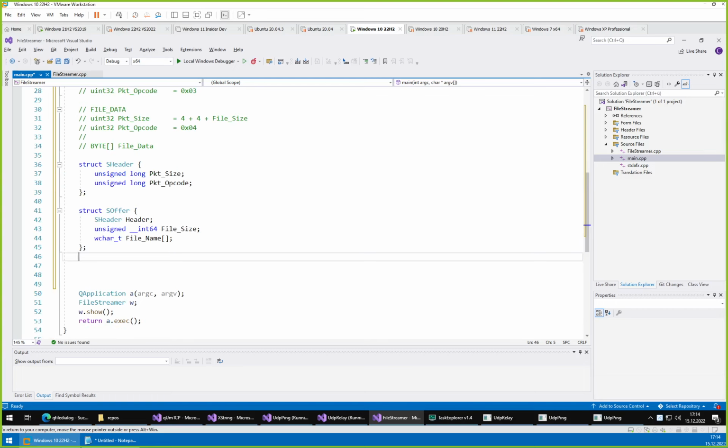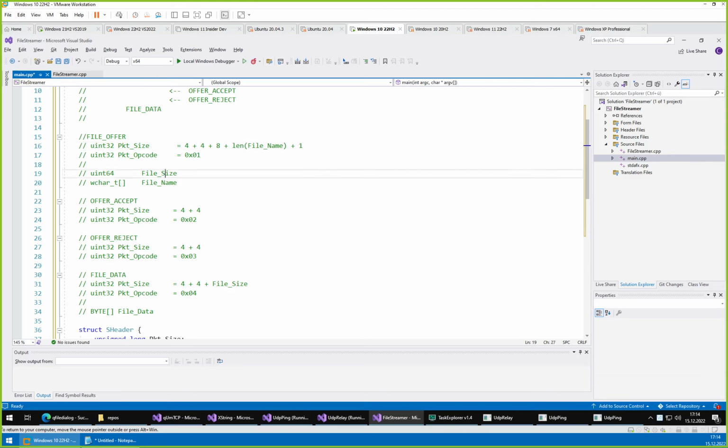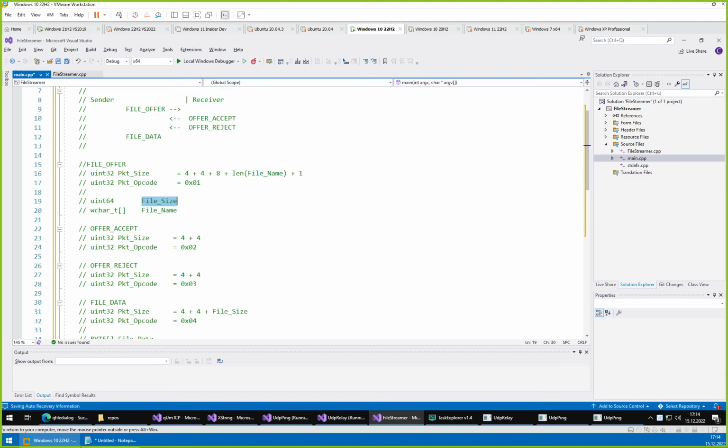I think there was a question. This one? Because it's 64-bit. Well, 64 divided by 8 is 8. So if it's a 64-bit integer, you have 8 bytes that it will take of space.